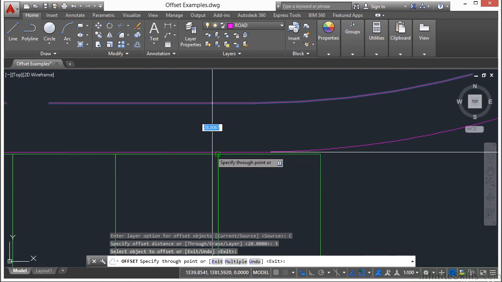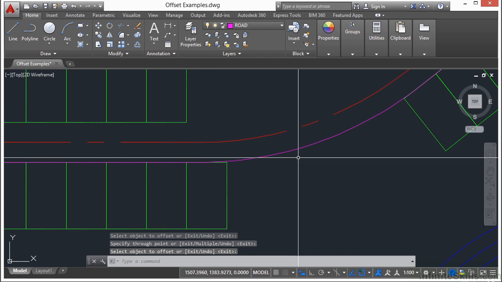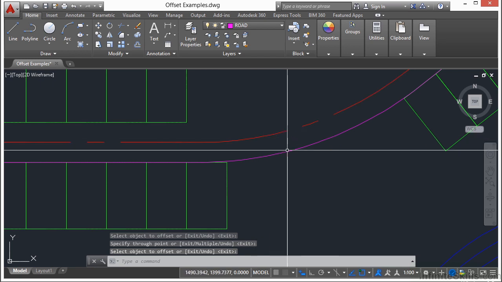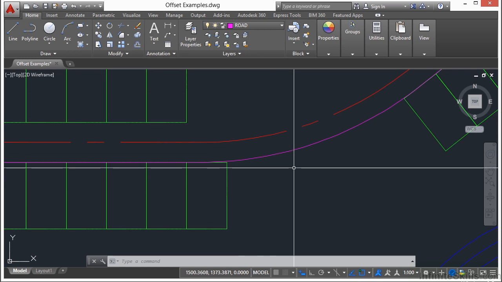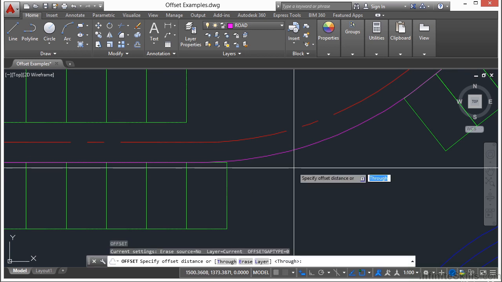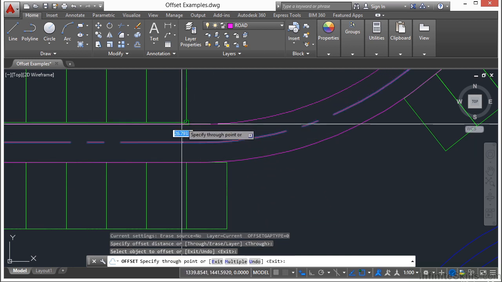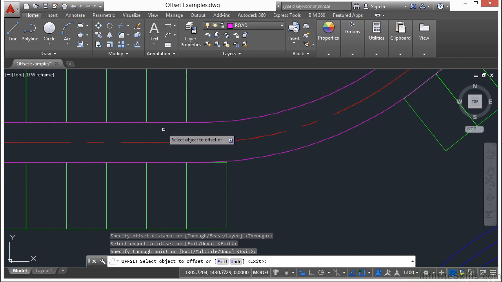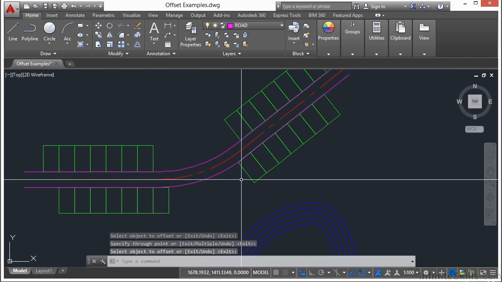I'm going to zoom in here. I'm going to snap to this endpoint, and there it is. So I offset this center line 30 units because I just used the through option and I put it to the current layer. Now if I offset again, if I just press enter, it'll default back to that through. Select this line, pick my other object, and there we go. Now I have my little roadway.